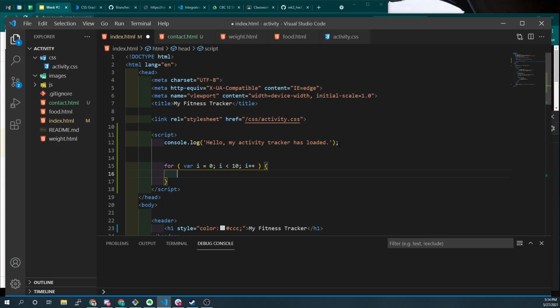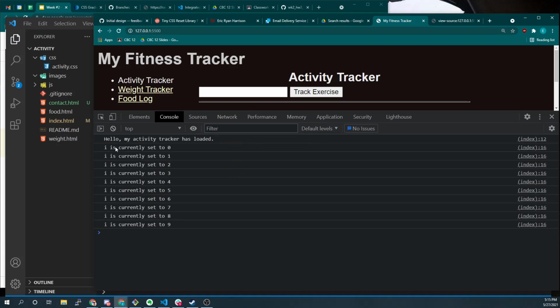And we're going to come in here and say console.log("i is currently set to" + i). Right? So this is perfectly valid JavaScript. And you can see that every time that loop has run, it is going to output i is 0, i is 1, i is 2, right?